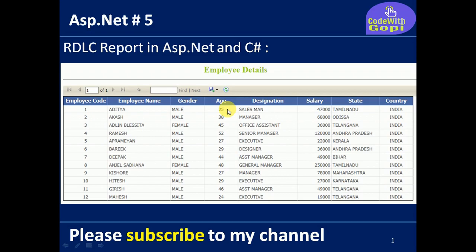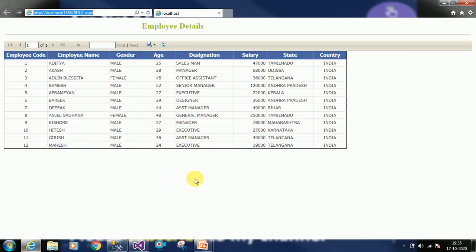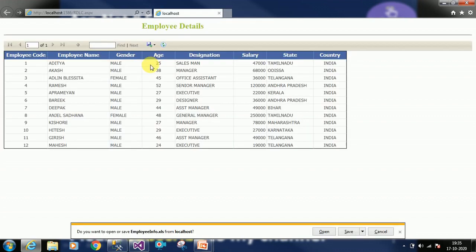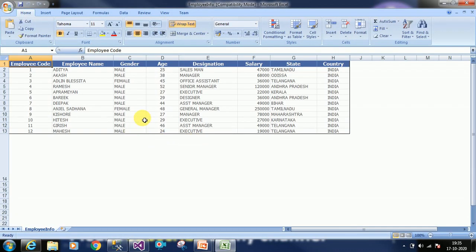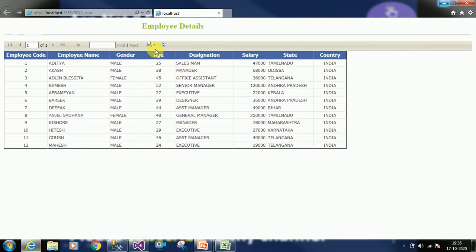So first we will see the quick demo. This is my employee details. Whenever you open your report page, these details will be loaded into your RDLC report. If you want to save this data, you can export into Excel, so this will be opened in Excel. Suppose you want it in PDF, you can export to PDF also.